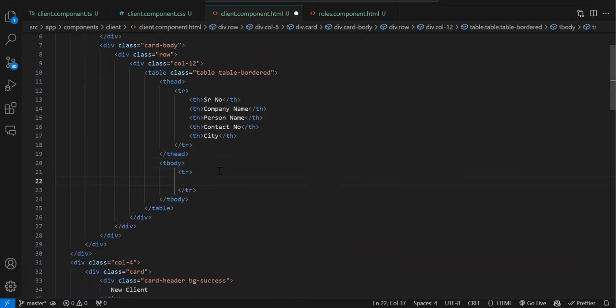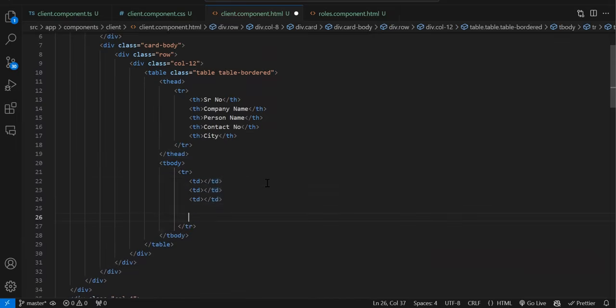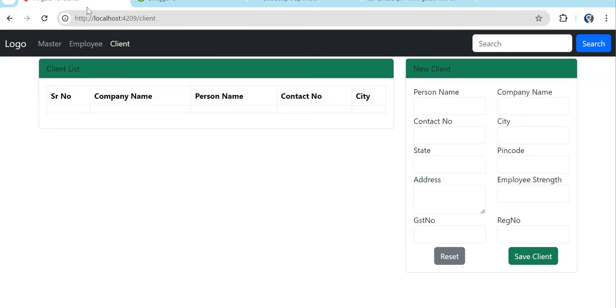Then we have TR and that many TD we will need. 1, 2, 3, 4, 5. So we have 5 columns, 5 headings, so we have 5 TD. Let's save. So our UI is looking like that. So our UI is done.